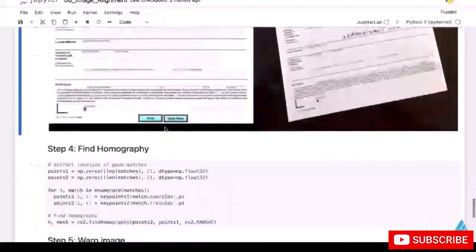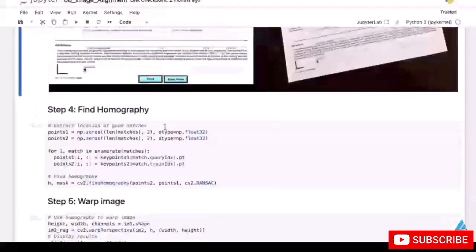So the next thing I want to do is find the homography. We want to get the matrix which we are going to apply to this image in order to rotate, scale, or translate if necessary, so that this image looks like this image. To find the homography, you first start by creating a matrix with zeros, and it should match the size of our matches.